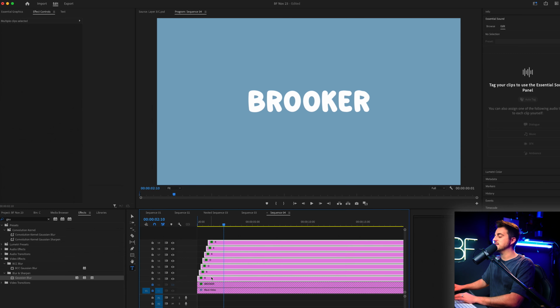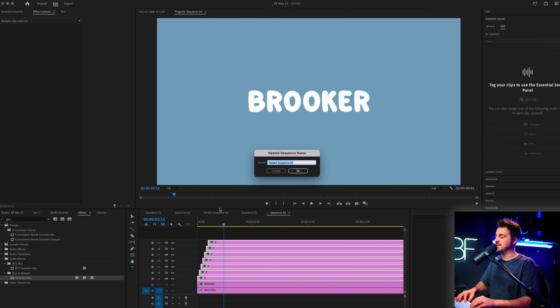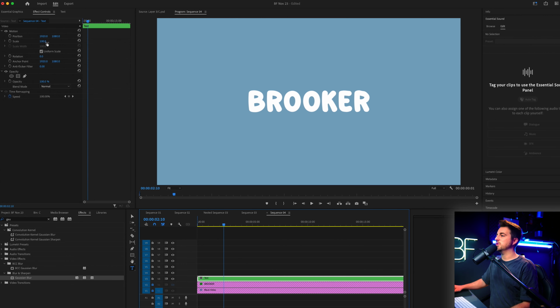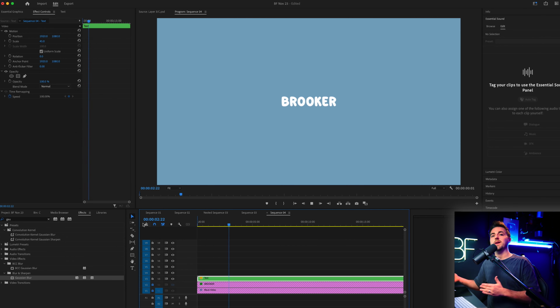So all I would do from here is just highlight all of the text layers, right click, nest this into its own nested sequence. So we'll call this text. And now you can see we can control the scale and the position of this text layer and just treat this as a word as opposed to individual layers. It just makes animation so much easier.